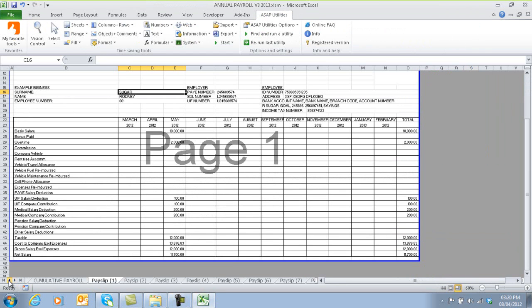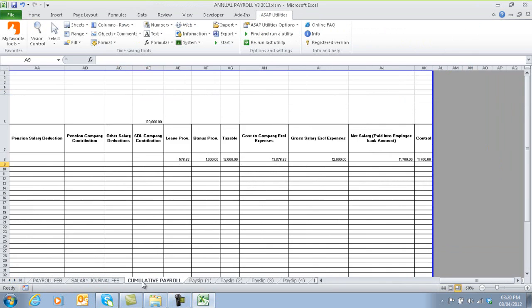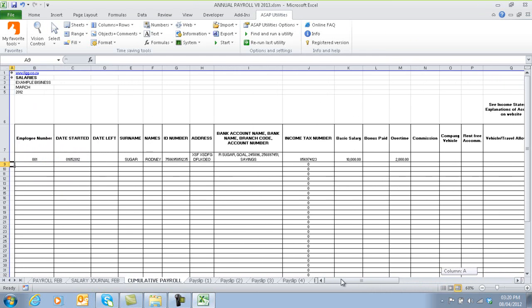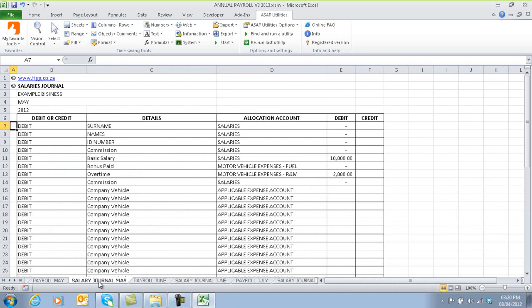The cumulative payroll, which is just after the last payroll for the year, which is February, and the salaries journal, will update and add all the earnings per employee per month for you to use this worksheet to prepare your RP5s. As we've entered earnings on the May payroll, it will then also automatically update the salary journal for May if you use the salary journal. If you don't use it, the information will be there, you just needn't use it.